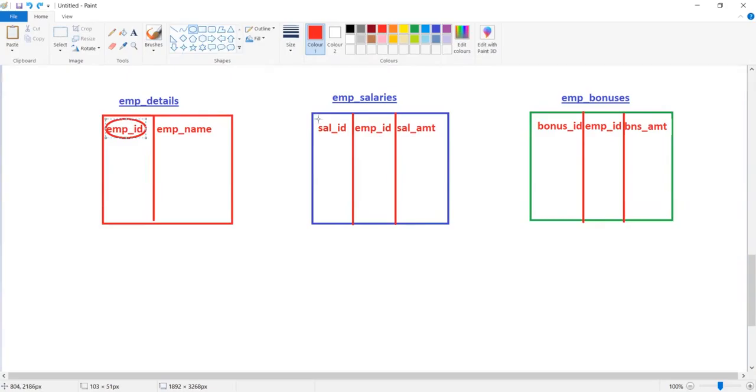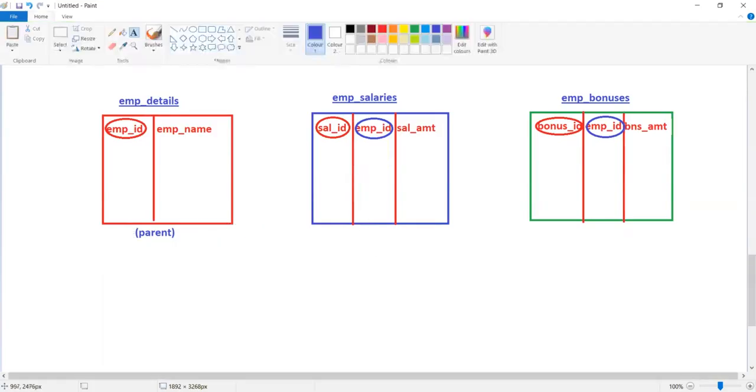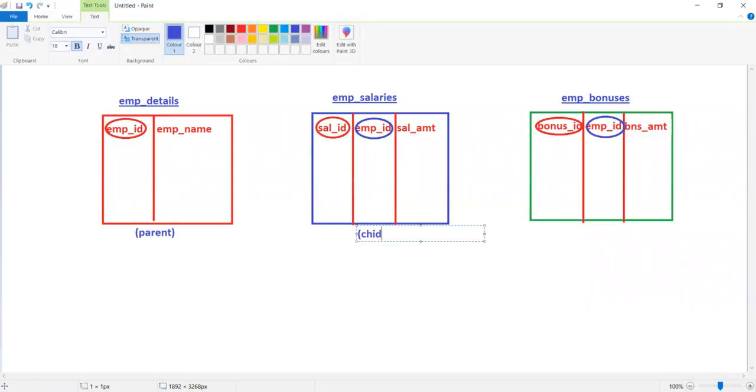Understand? Under this employee details table this is the primary key, and here this is the primary key, and this is also a primary key. Observe carefully. This is the primary key, this is the foreign key, and this is also the foreign key. So here the parent table is EMP details, the parent table. Understand? And the others are the child tables.